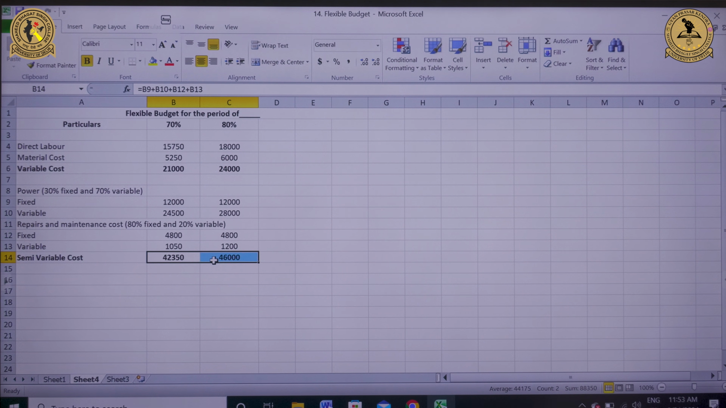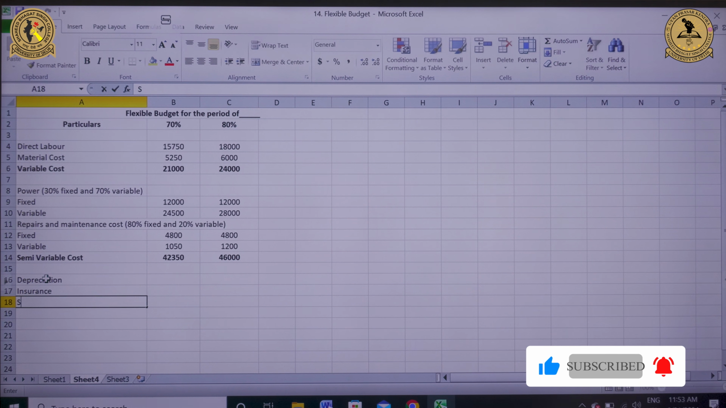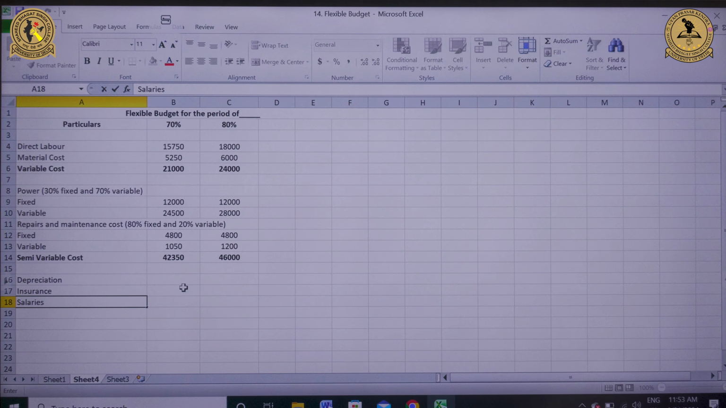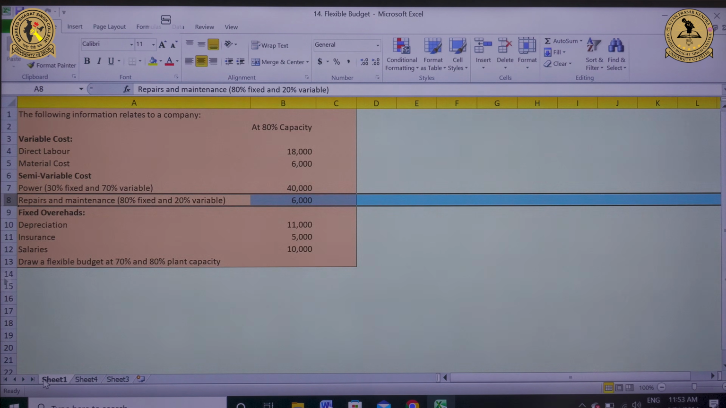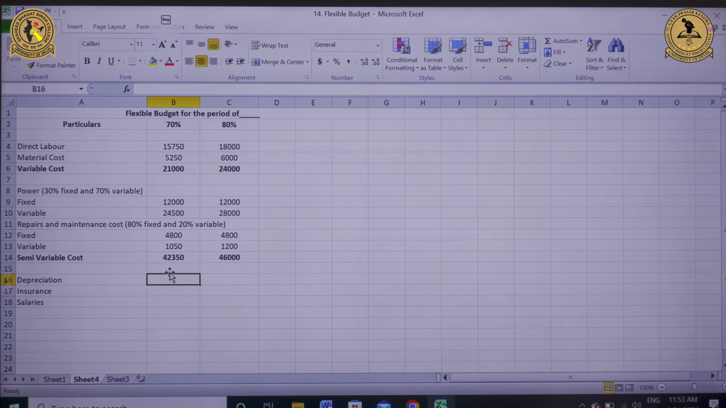For 80% capacity, the amount is 46,000. Now let's focus on the fixed component, which includes three elements: depreciation, insurance, and salaries. The fixed component remains the same irrespective of changes in the level of activity. It's been given: 11,000 is my depreciation, insurance is 5,000 and salary is 10,000.